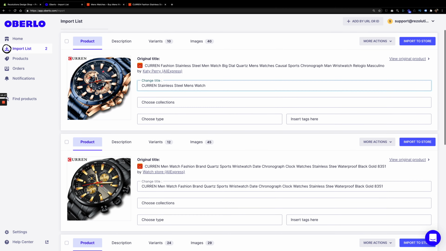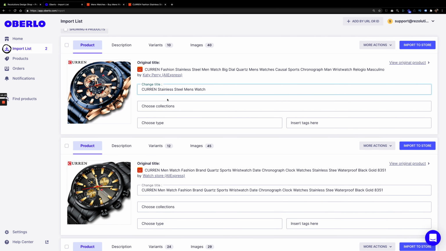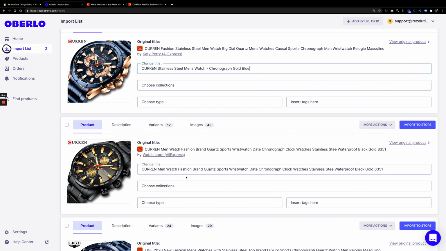So we have to make something unique out of this name. Let's go ahead and call this chronograph, if I can spell. Chronograph blue, let's call it gold blue. Let's call it that. Chronograph gold blue, something like that. For this one, we're going to say copy.